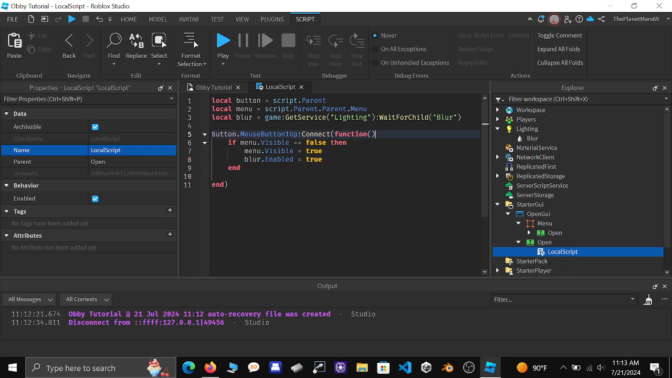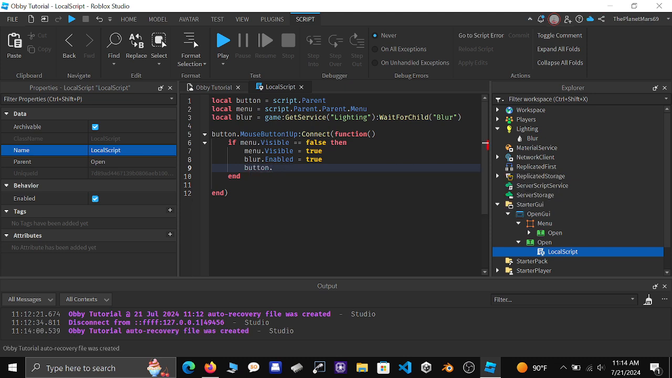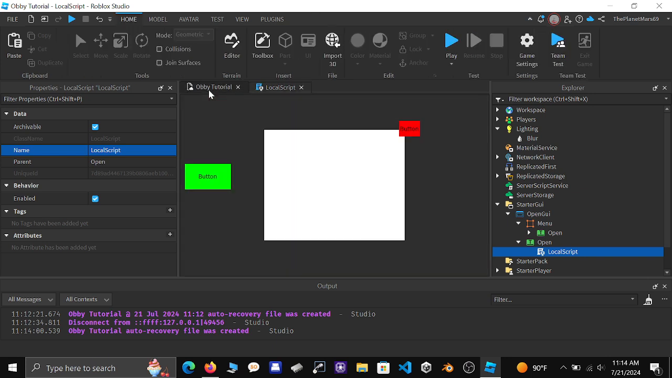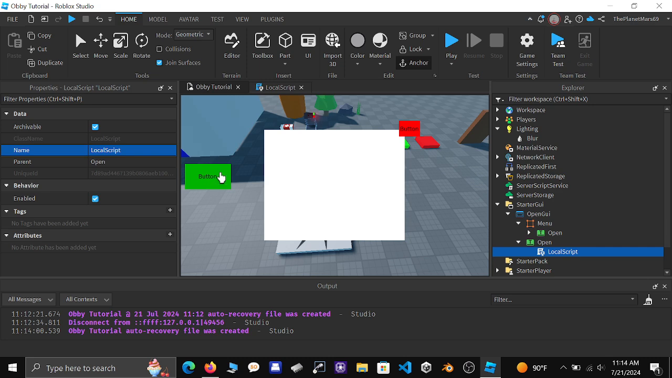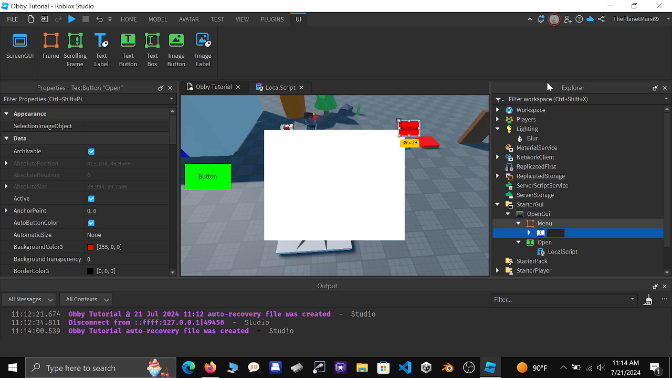So if the menu is visible as false, blah blah blah. And we're gonna do button dot name, we're gonna do visible will equal false. So now whenever we click the menu button, this button right here, you will not see the button. Now let's rename our red button to close. There we go.